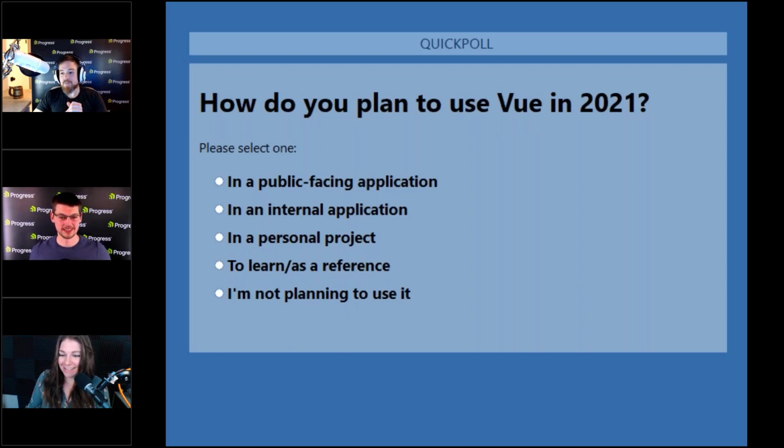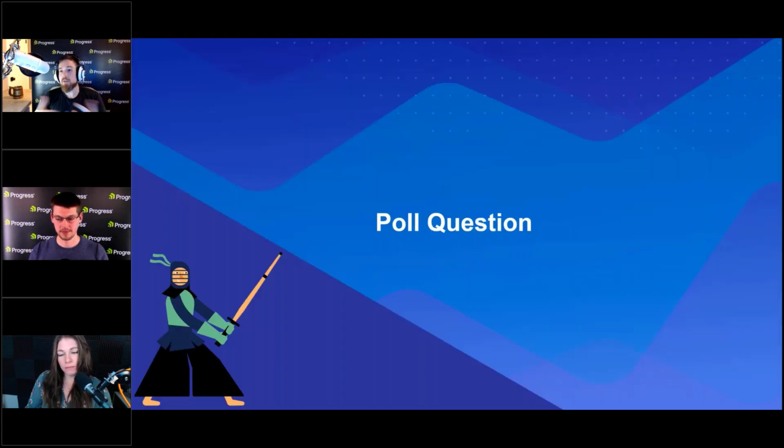All right, so we'll see here, as our Vue users are going through, how many people are working in a public-facing application, internal application, personal project, learning, or as a reference, or you're not planning to use it. Some of you might have stuck around for this entire session and you're just interested in what we're doing in Vue. Seems like a pretty even mix so far. I think we do have a larger percentage of people not planning to use it, which makes sense, right? We have a big audience of people.